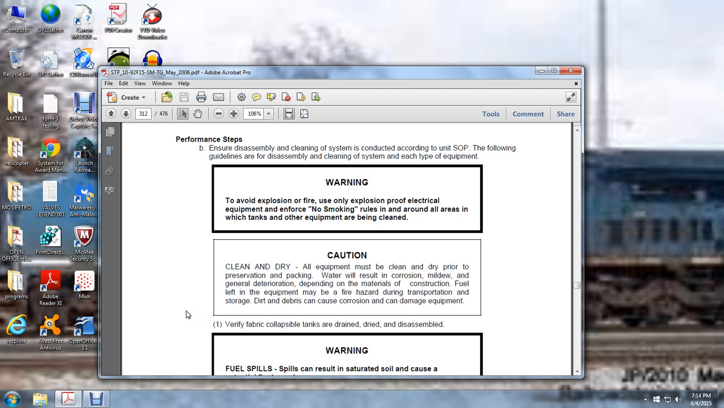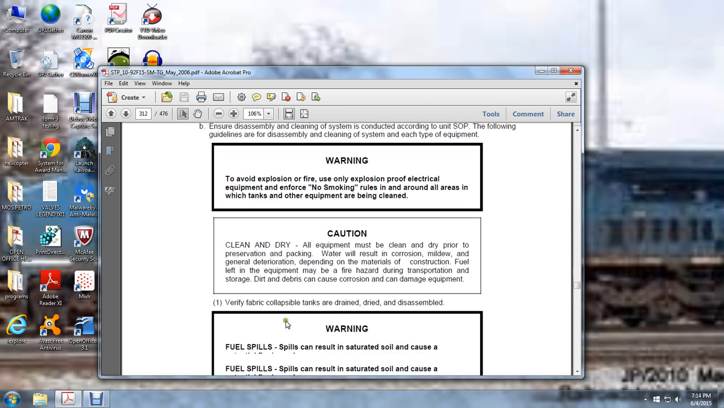Caution: all equipment must be clean and dry to prevent deterioration of preservation packaging. Water results in corrosion, mildew, and deterioration, depending on the material. Construction fuel left in the equipment may be a fire hazard during transportation and storage. Dirt and debris can cause corrosion and damage equipment. Every fabric collapsible tank is dried and disassembled.